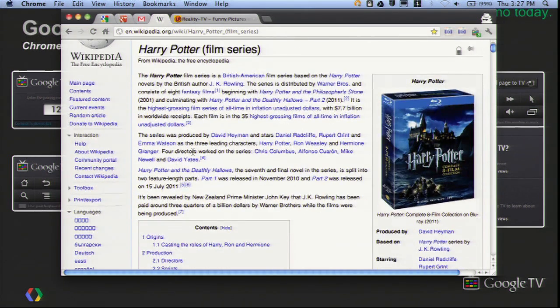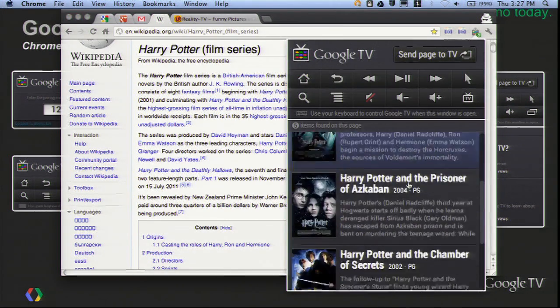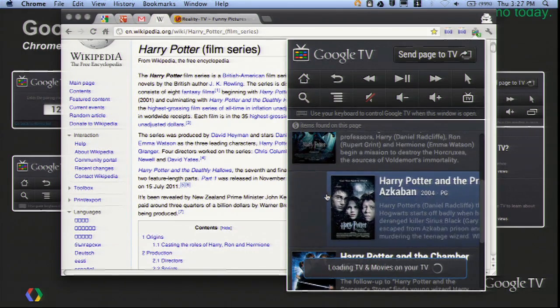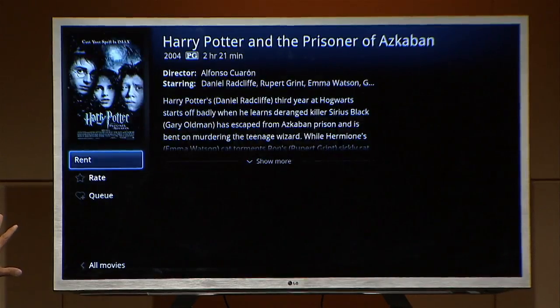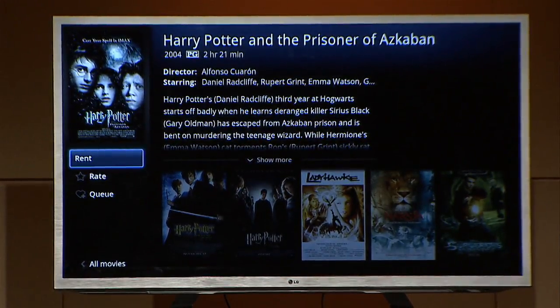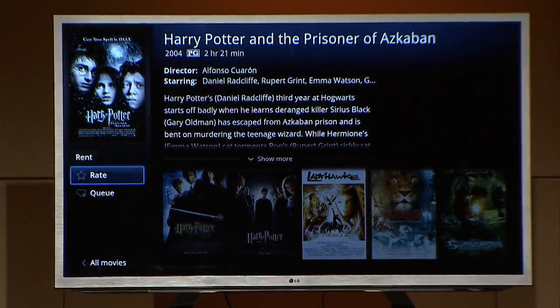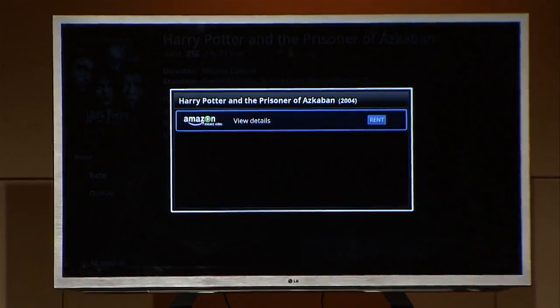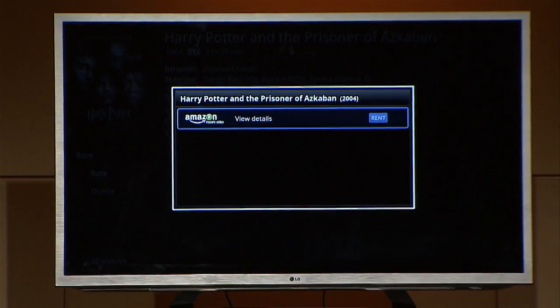So here, if you're looking at a page that's related to a TV or movie entity, we can say, we found some TV programs on this site, and if you would like, you can actually send those over to the TV as well. It's going to open up the TV and Movies app. And then from the TV and Movies app, you can save it to your queue if you think you want to watch it later. Or if you want to watch it now, you can see what options there are. If you had Netflix, it would show up in this list, things like that.